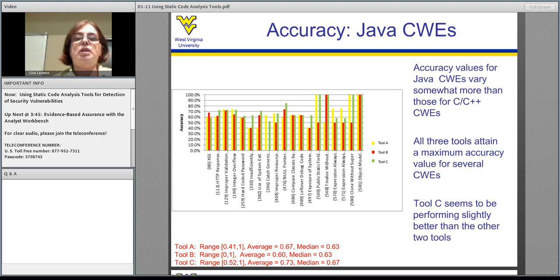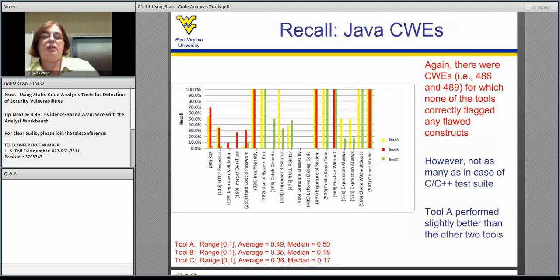For the accuracy in the Java CWE case, we see a little bit more variability. We also see that in some cases, like here, let's say CWE 581, there is 100% accuracy, which means all bad and good functions have been successfully classified. And we also see that 2C seems to slightly outperform the others, but there is still not a very significant difference.